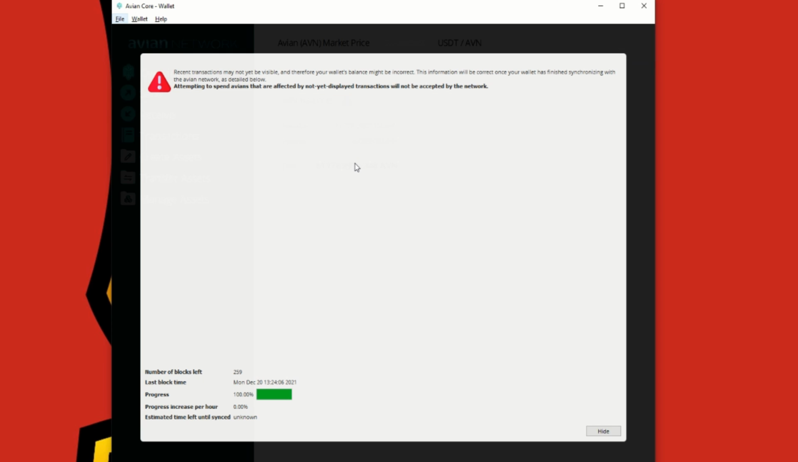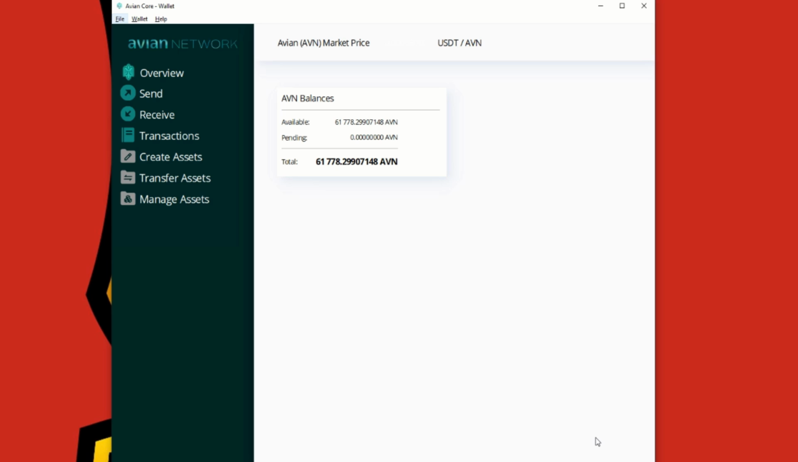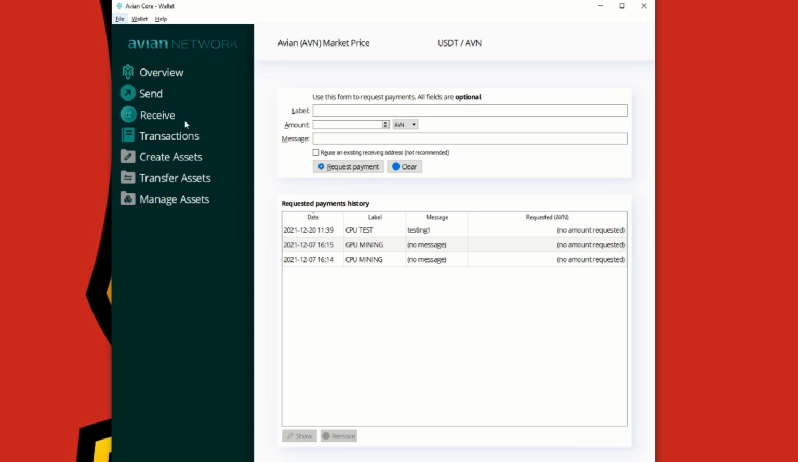Here we have Avian Core loaded up now, and it is downloading the blockchain. You can just hit the hide function. Well, mine's already updated, but you could just hit the little hide function there. It'll bring you to this screen. Hit the receive button, and you're going to make your wallet. So I already have a couple here, but for the video purposes, we're going to label this video test. So this is the wallet. Now you can make multiple receiving addresses and they will all go to your main wallet.